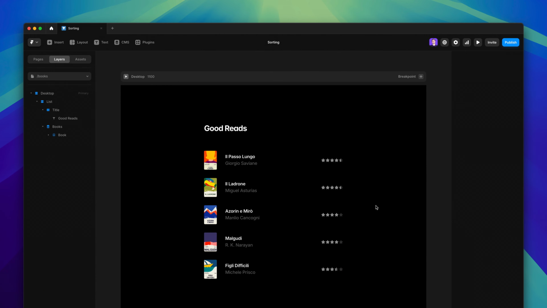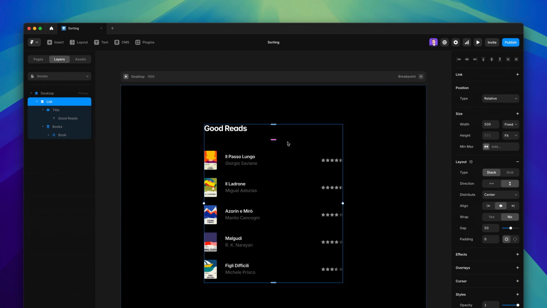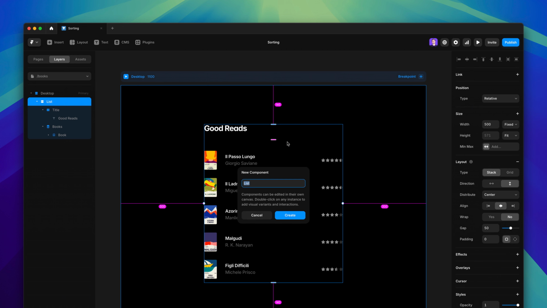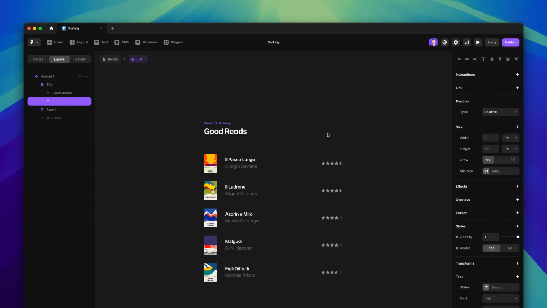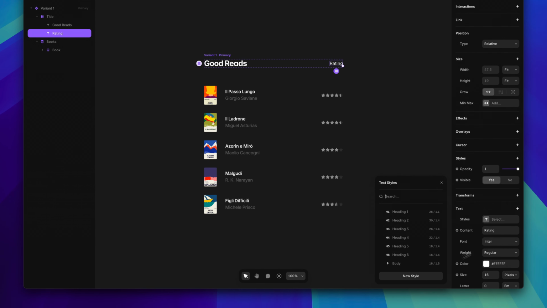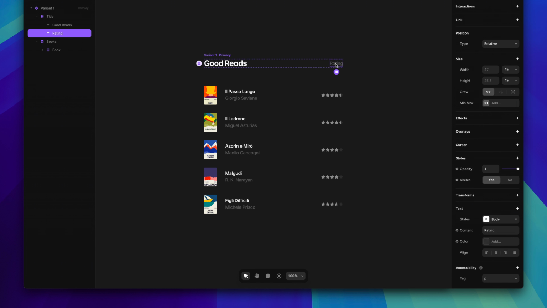What I've shown you so far is already usable on its own, but this new property also unlocks new possibilities, like letting your users sort items by themselves on the site. Let me quickly show you how. First, I'm going to convert this list into a component, and I'm going to create a setup where I have two buttons, one being rating and the second one being author.